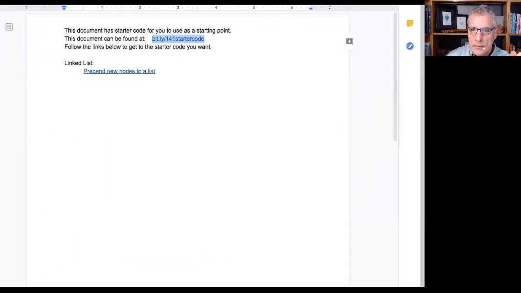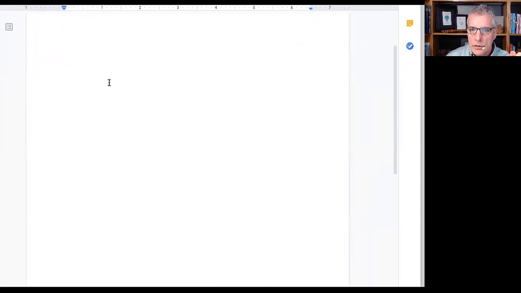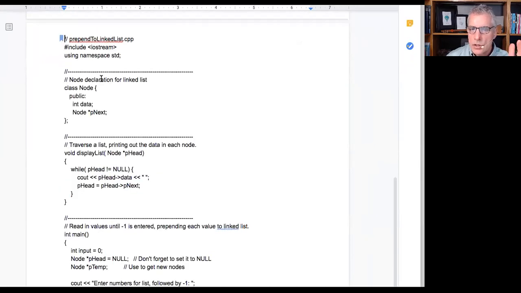If we take a look at that starter code, it will take you to a document that looks like this. And in here, there's a link. If we follow this link to this bookmark, it scrolls us down. Actually, it's just one page down, but in the future, we'll have other code in here.